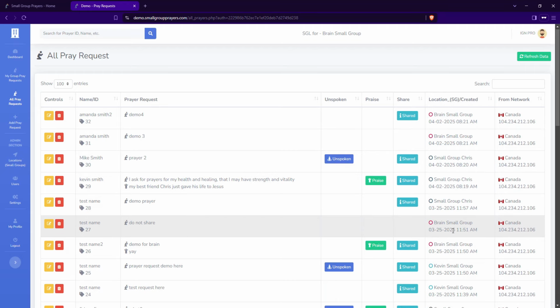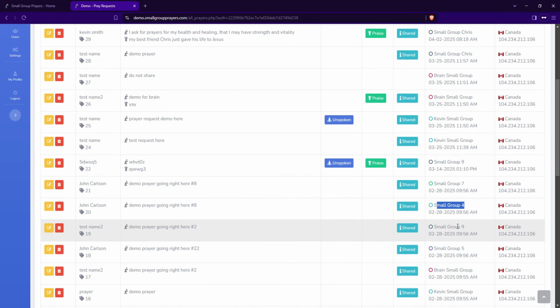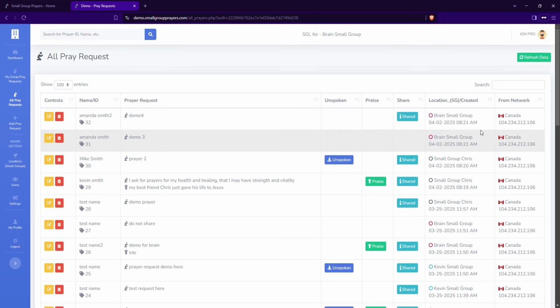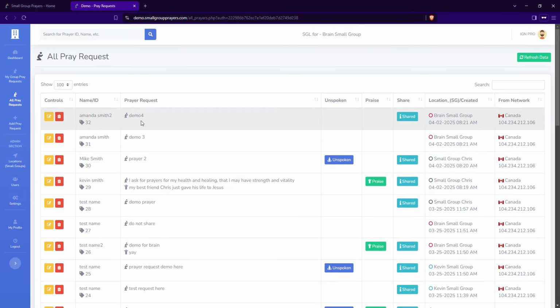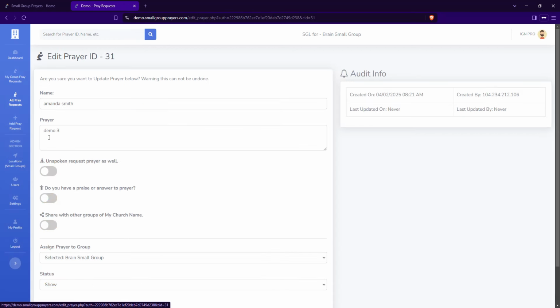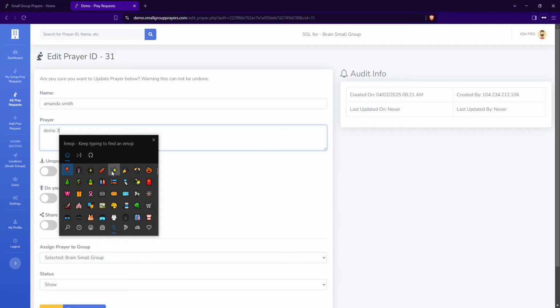You can see this is for Chris's small group 4, 9. You can see all that. You can see who created it, the IP address, all that other good information, the name. You basically see all the information you would see on My Group Prayer Requests. And it's the same thing. You can hit edit. You can add things in here. You can actually add emojis too if you wanted to.